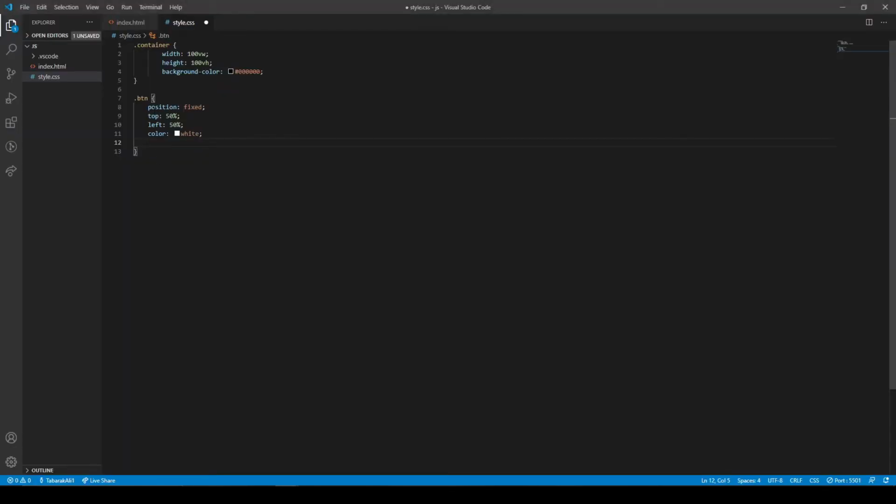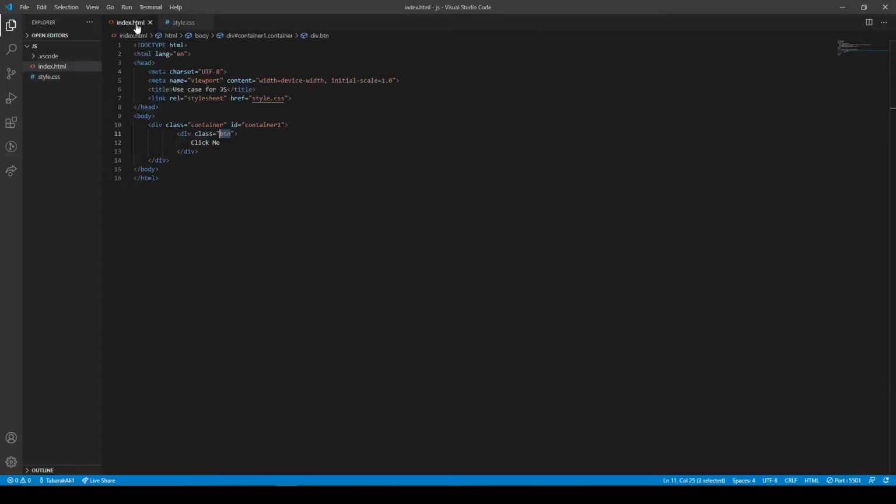So now we're going to give it one more property, background black, so that we can see that it's actually black. And also the padding is going to be 5 pixels. That's it for the CSS, and now let's move on to the JavaScript part. For the JavaScript, we're going to add one more file to it.